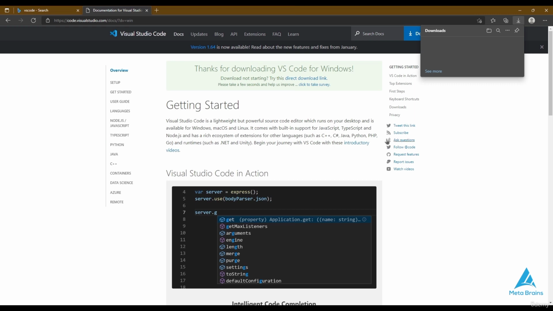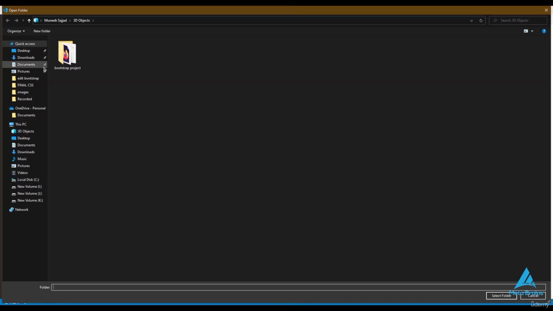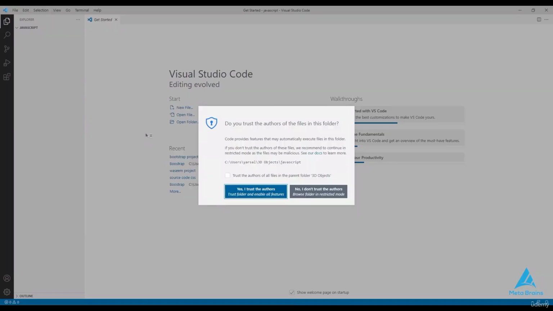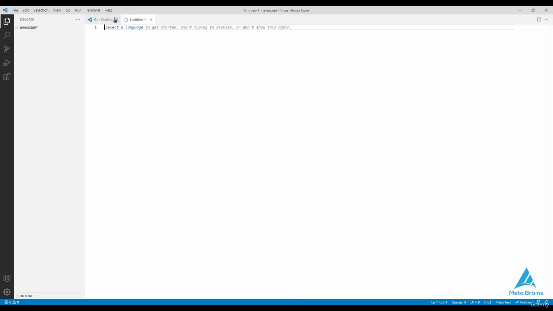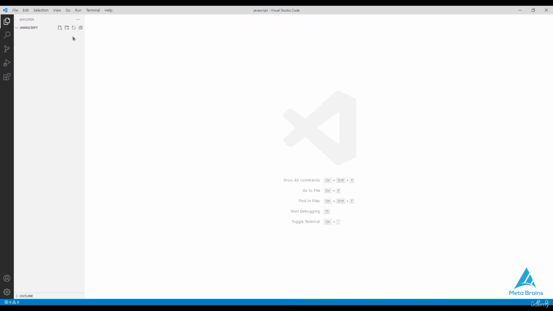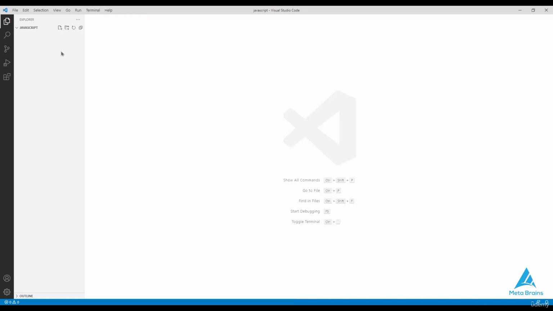Alright, so after installing it, let me create a folder with the name of JavaScript here. So take a look at this. You can see that it's written here JavaScript, and we have an Explorer section. Alright, so make a folder. You select this, you open your editor. Now you create a new file with the name of index.html.